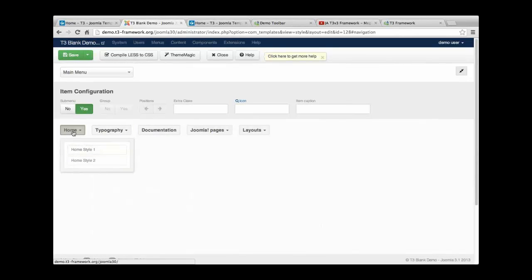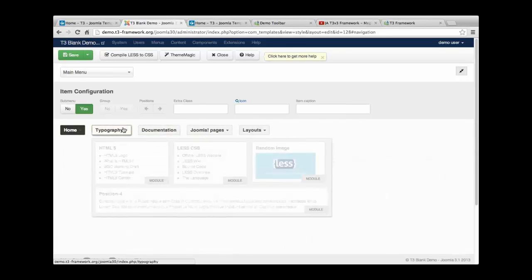As you can see, you have different configurations for the item. There's the submenu. You can see there's no submenu for Home Style 1, but there is a submenu for Home. You have the grouping, the positions, the class, the icons, and the caption. So let's go to a more feature-rich menu, such as typography.